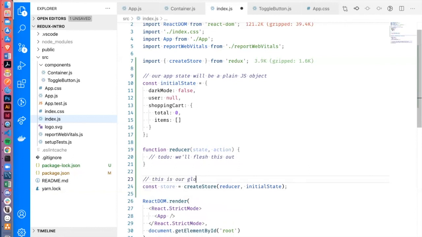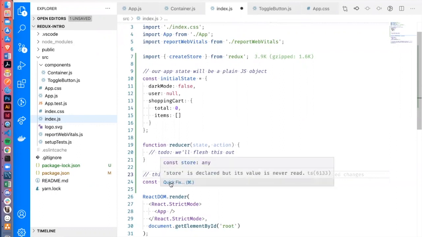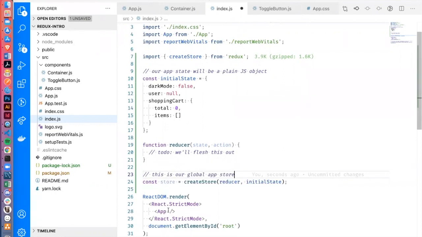And then there should be an optional second argument here where we could pass in the initial state, I believe. Hopefully this will work, unless the API has changed a lot, in which case I might have to make a modification here. Okay. So let me just make a note, say what this is. This is our global app store.